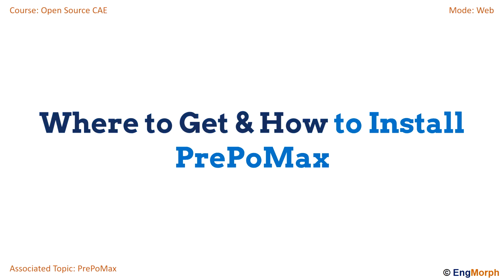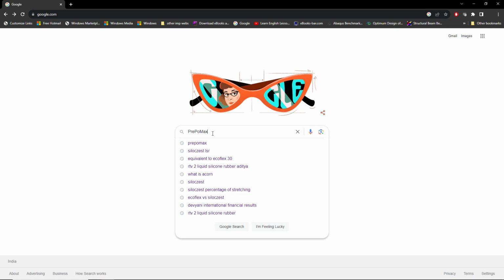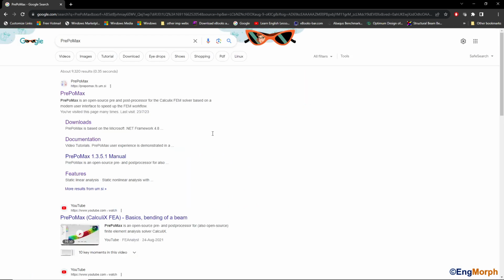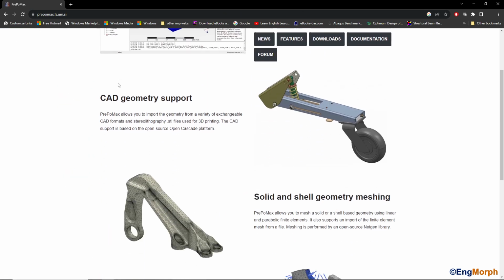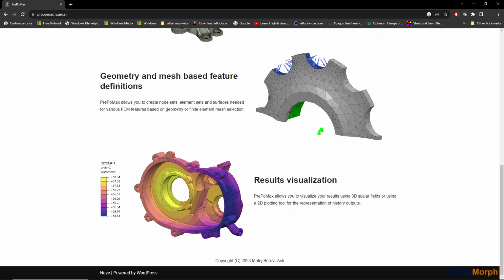So far, we have discussed the pre and post processing capabilities of PrePoMax. Now, let us see where to get it. Open Google and search for PrePoMax, or follow the link in the description. This will take us to the home page of PrePoMax website. Here, we can see what is PrePoMax, what are its capabilities, etc.